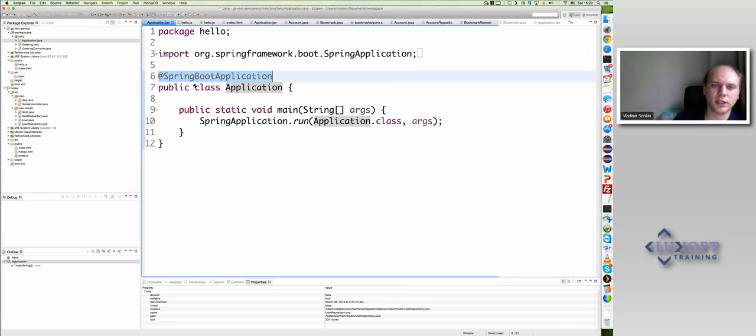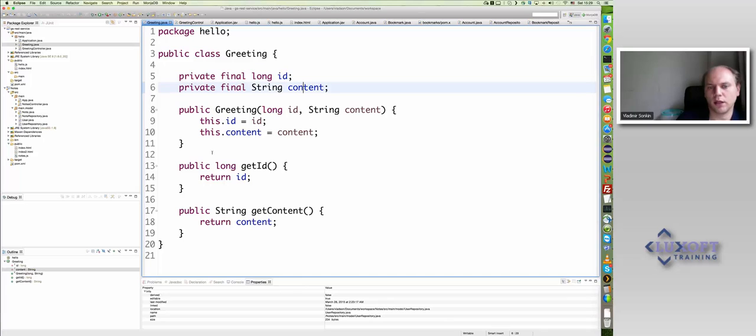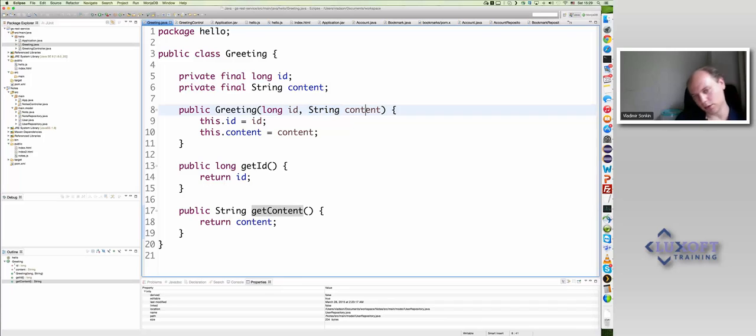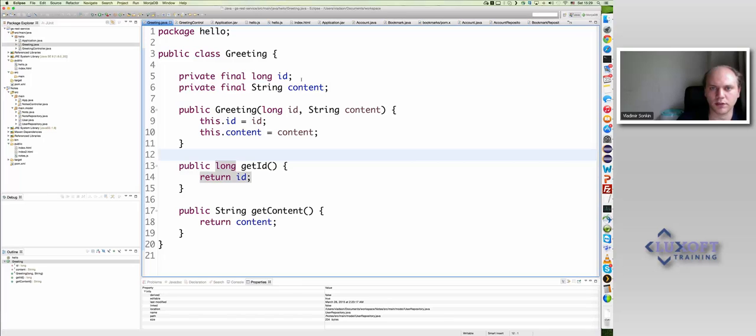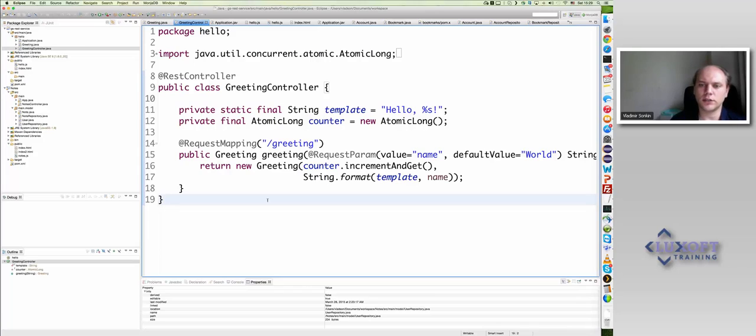Also, we have the greeting. The greeting is a Java bean, which has an ID and content, and simple getters and a simple constructor. So you can see this is an immutable class because the properties are final and we do not have any setters. And we have a greeting controller. The greeting controller is performing the operations on the server side, and what is it doing?